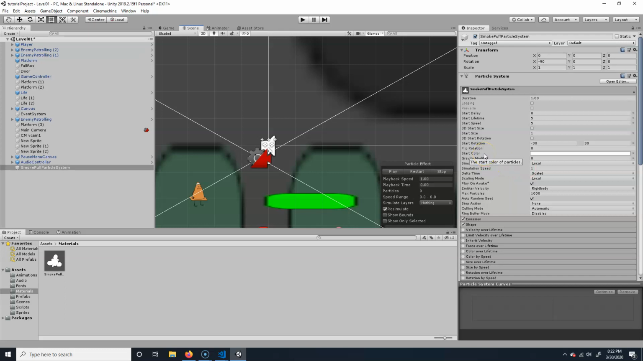Start color. Let's leave that alone for right now. Gravity multiplier or modifier. That just means it's going to apply gravity to it. I don't really need that right now. Actually, let's do 0.25. So let's restart. So you can see it's kind of neat. Okay.